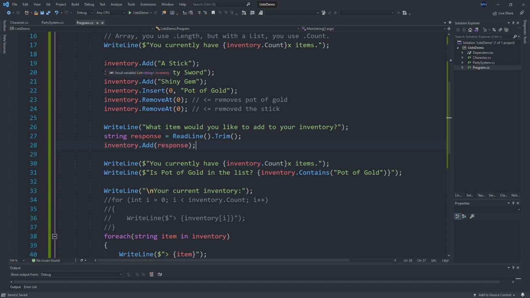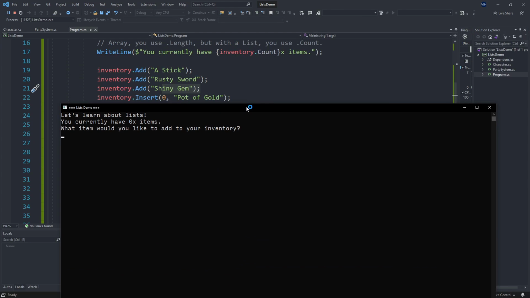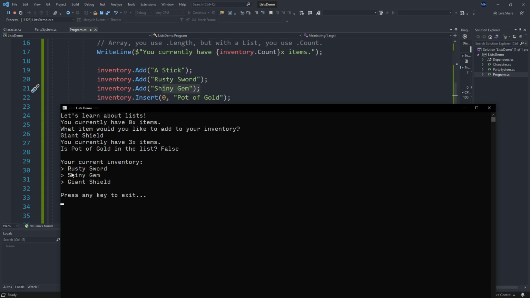So now we add our stick, rusty sword, gem, pot of gold. We remove our pot of gold and our stick. And then dynamically, based on whatever the user types in, we will add an item after shiny gem. So maybe we want to add a giant shield. And now we have rusty sword, shiny gem, giant shield.